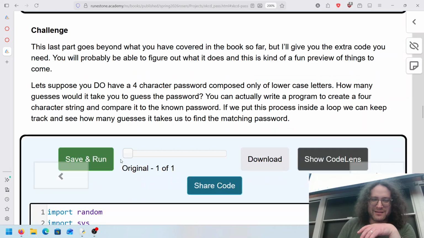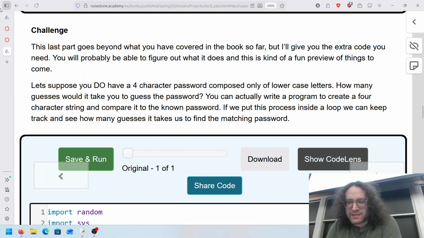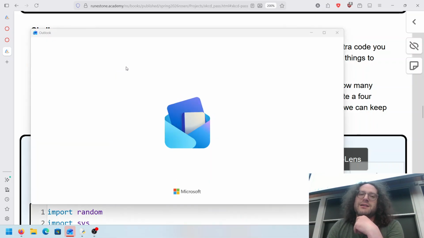I have Outlook. Okay. So the last part I'll be doing on my own, which is this challenge portion, which goes beyond what we've covered in the book so far. But again, I like exposing you to those kind of ideas here.